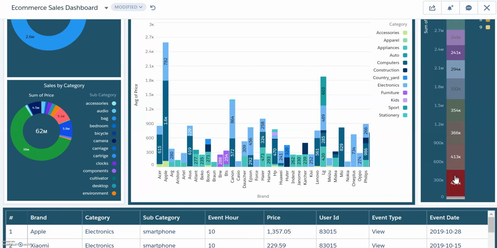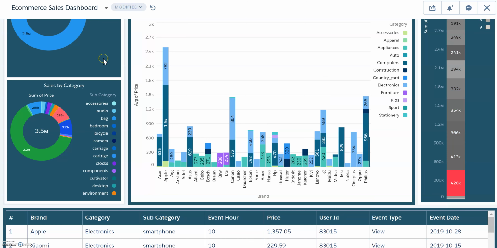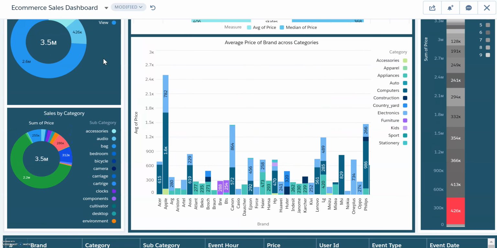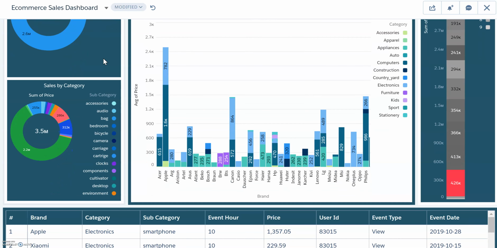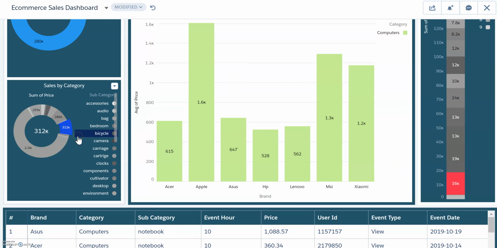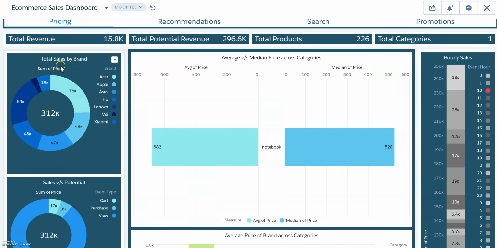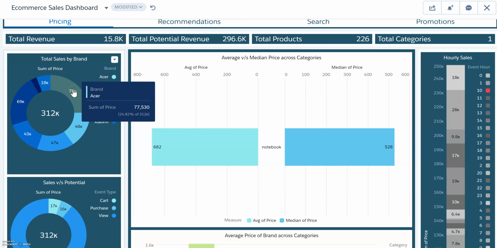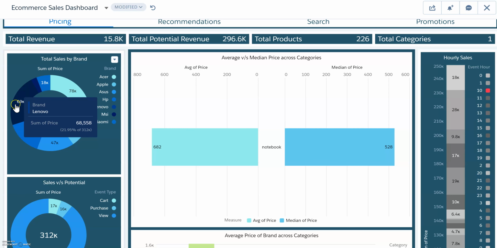So if we click on 10 a.m. right now, we can see the user activity at this time. Let's drill down further to a category as well. If we select, for example, the subcategory of notebook and go to the chart of sales by brand, we can see how each brand is performing at this moment for this category. The highest is Acer and the second highest is Lenovo.